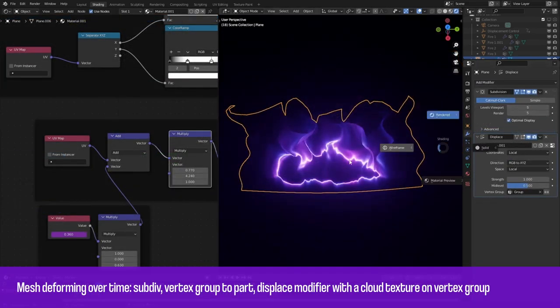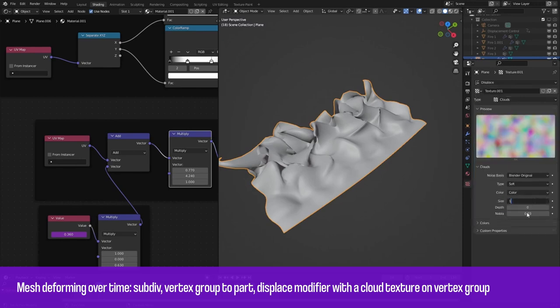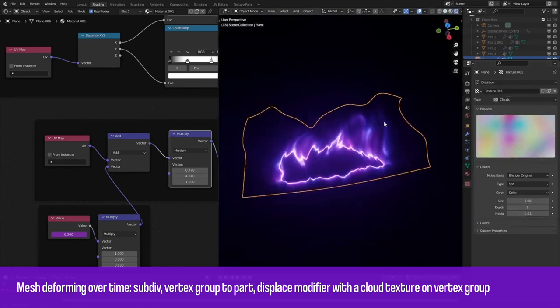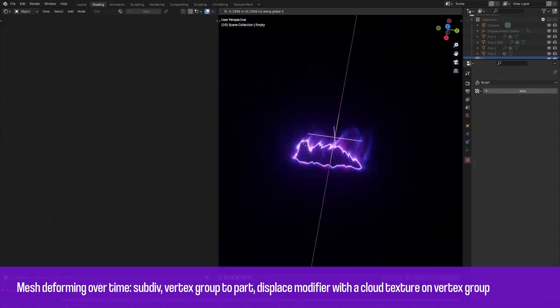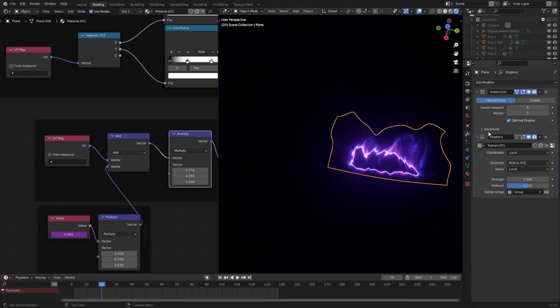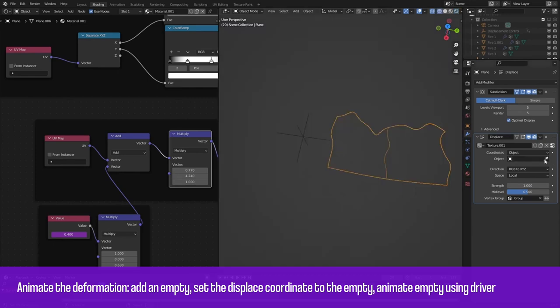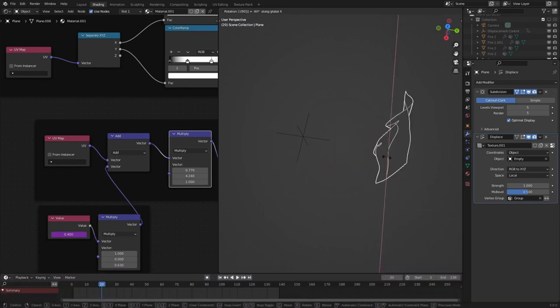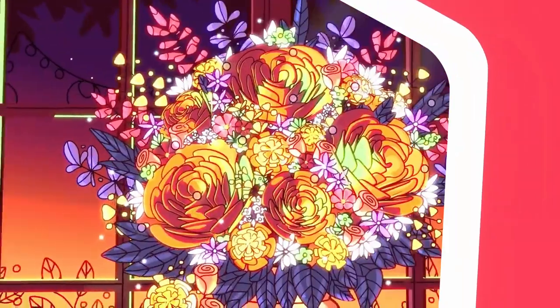To make the mesh deform over time, add a subdiv modifier. Add a vertex group to the top part of the flame. Then, use the vertex group as part of the mesh that deforms in the displace modifier with a cloud texture. To animate the deformation, add an empty and set the displace coordinates to the empty. Then animate the empty using a driver. And just like that, you get a Phantom Flame.